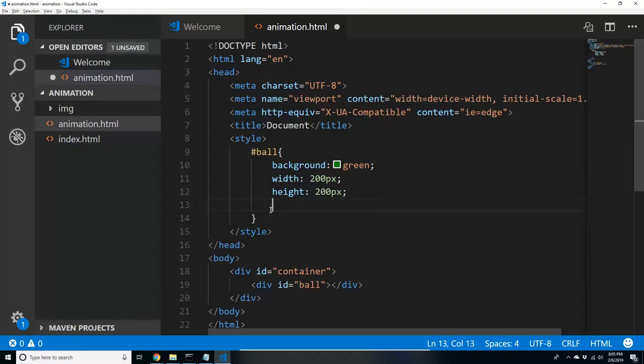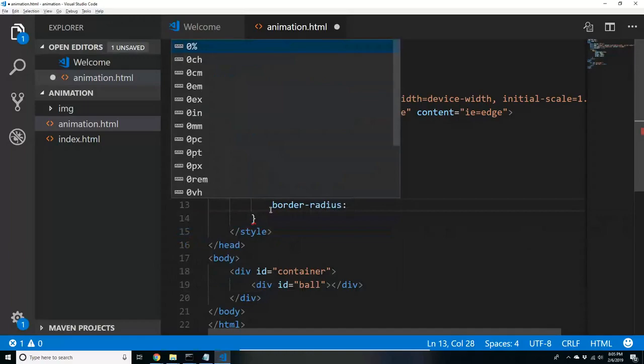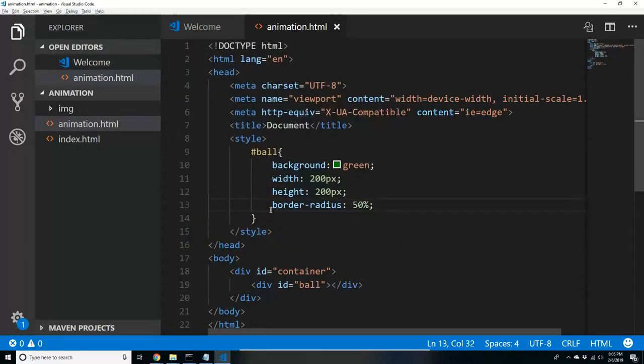So we want to make it like a ball. So we want to add some border radius and make it 50%. Making that 50%, you refresh the page, this is how it looks like.